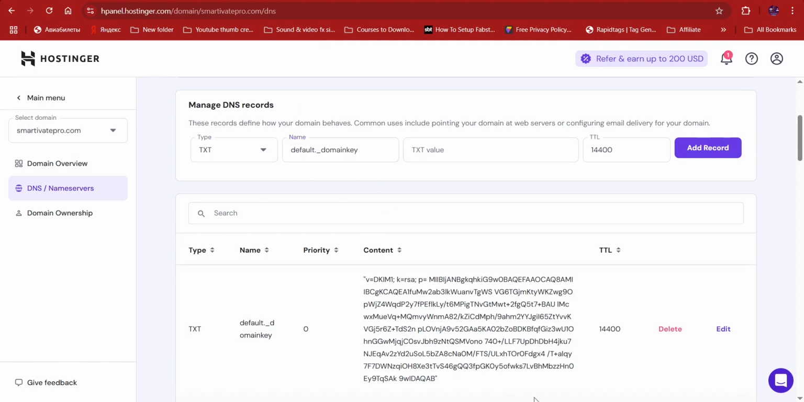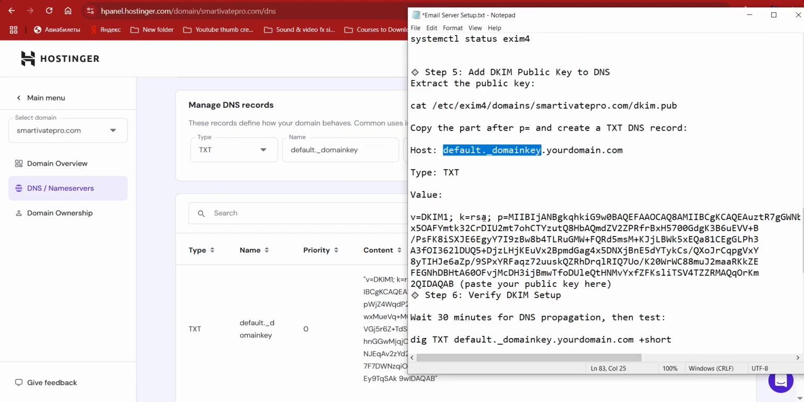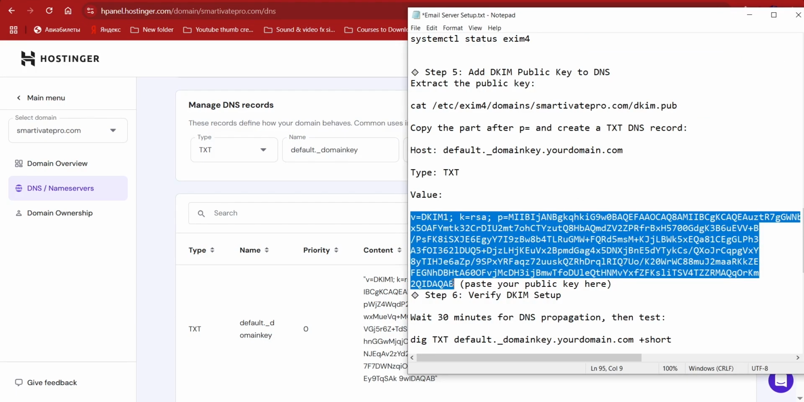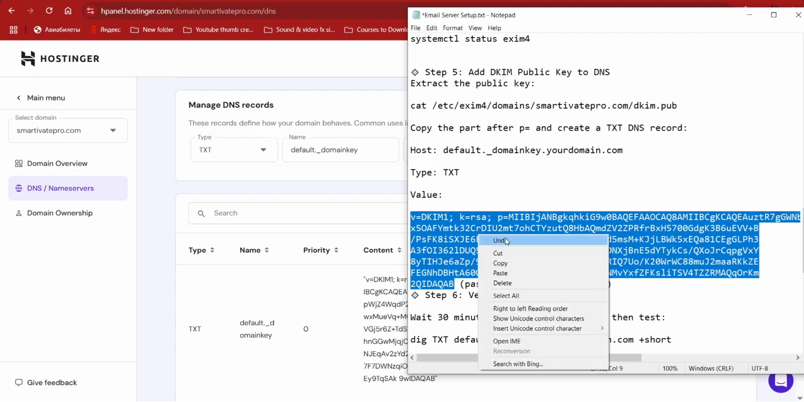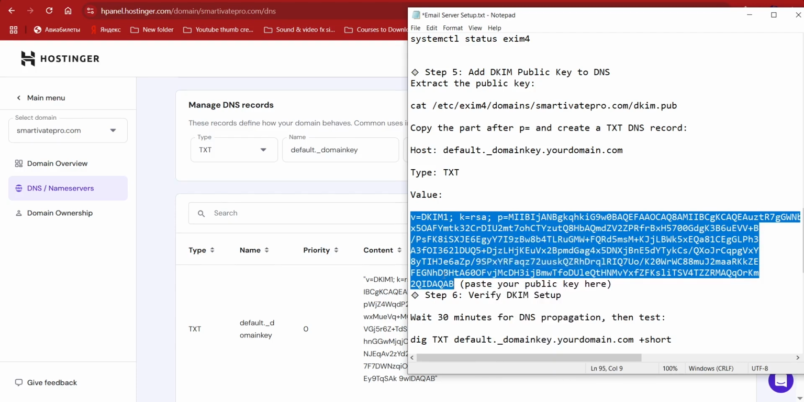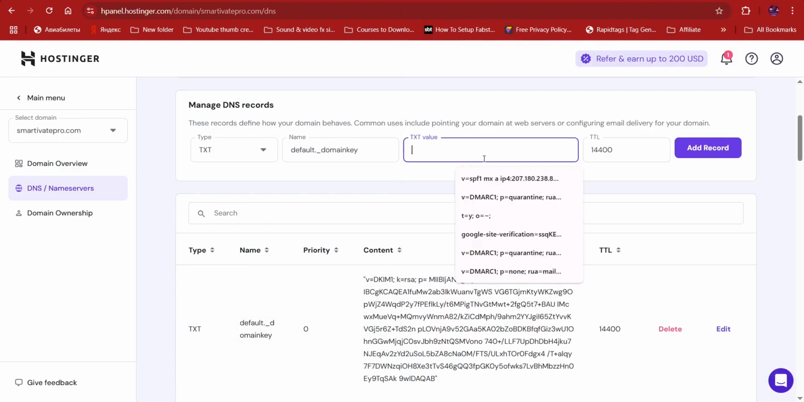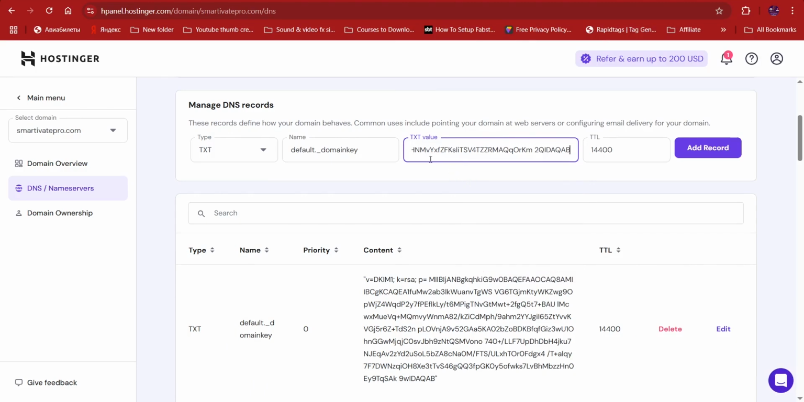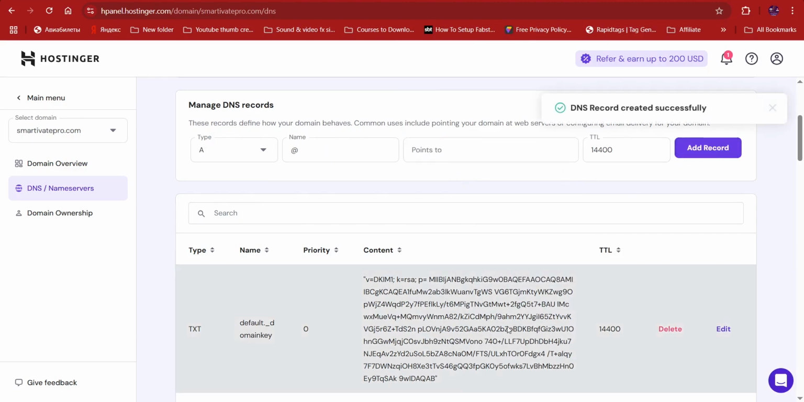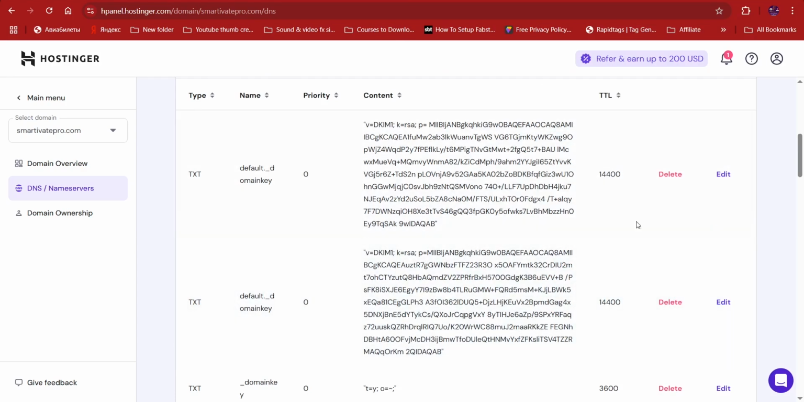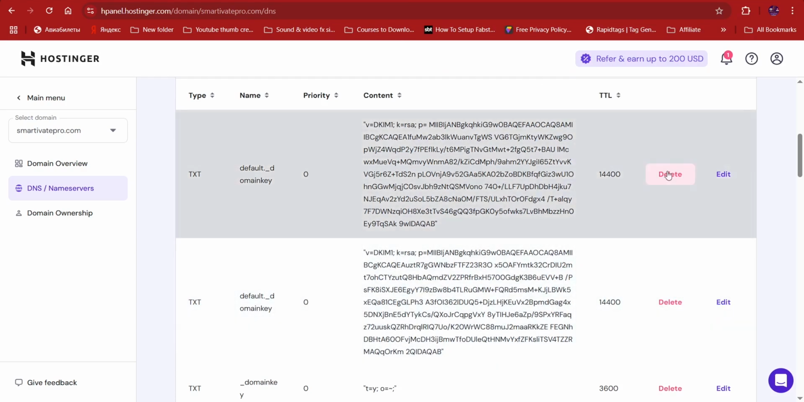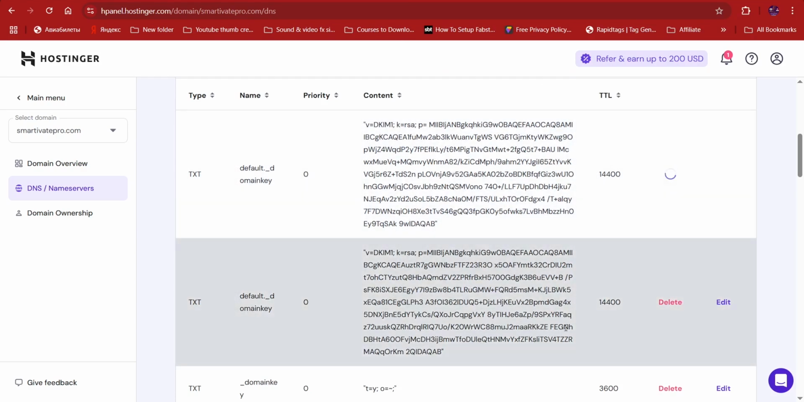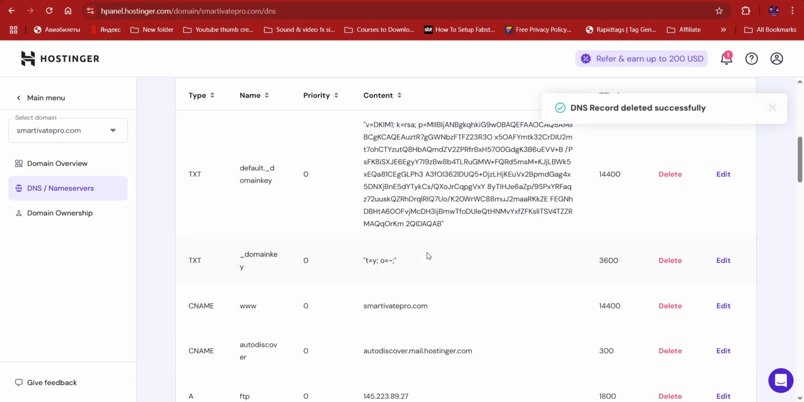Now back to the note again. Make sure you copy from the V to the last one, which is the AB, to the last one of the key, back here and paste it at the text value or TXT value section. Then click on add record. I already have this record added. You can see that the records are 2 now, so I just have to delete one. It's the same record. So that's what you have to do.